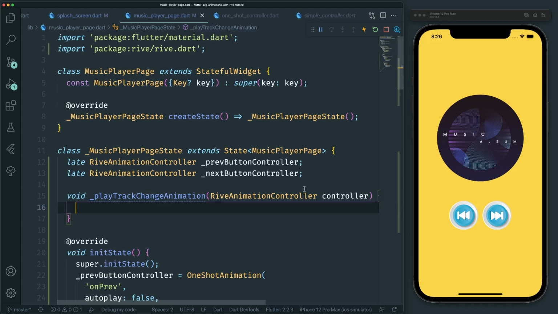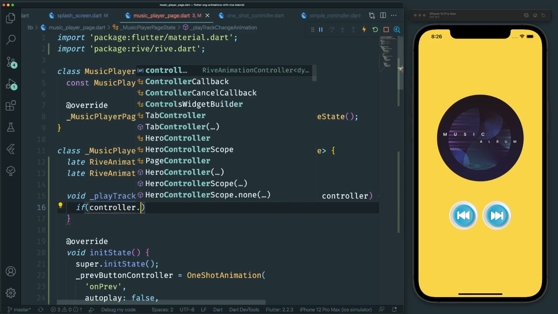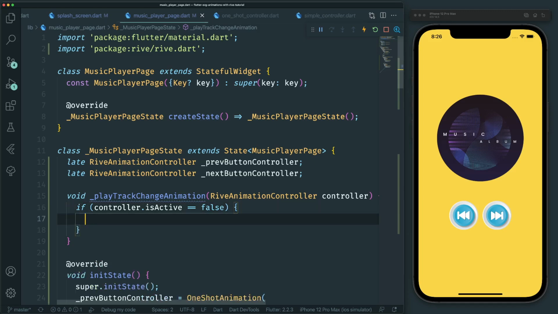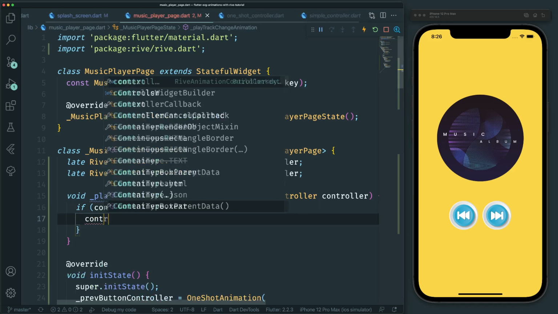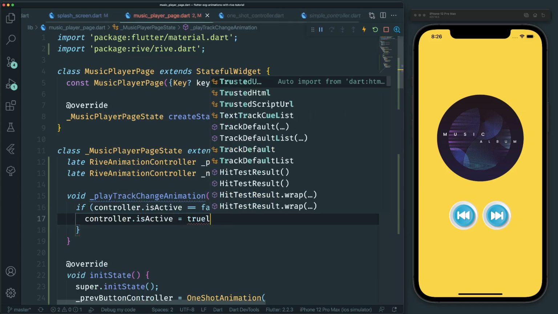All right. So now, first thing we want to do is check to make sure that the animation is not currently playing. We're going to do that by saying if controller.isActive equals false. So as long as it's not active, we're going to set it to active. So controller.isActive equals true.